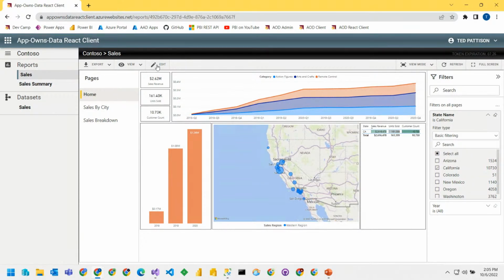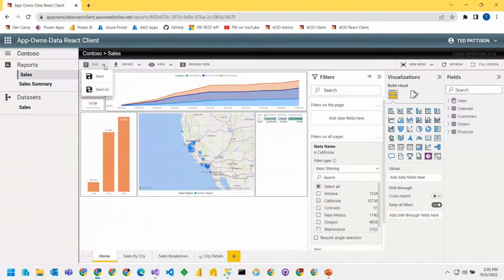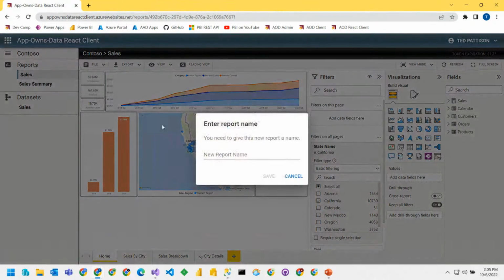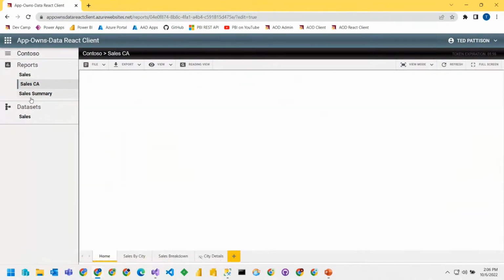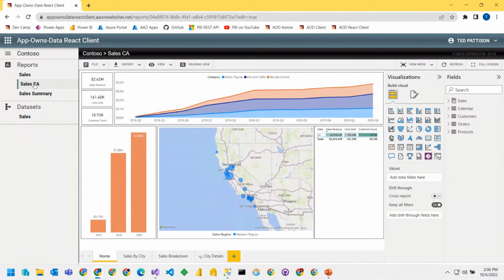Great. Now that we've done that, I can go into edit mode. We're going to say save as, and now we'll have a separate report. So the user can simply clone reports inside there, and the experience is that after the user clones a report, it should be added to the left nav. It should now be embedded not as a new report, but as an existing report.